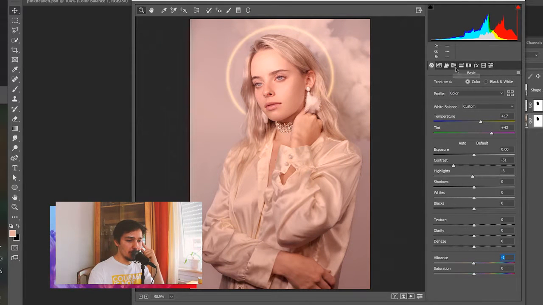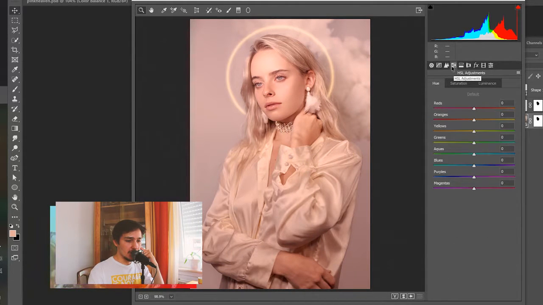Also, if you go, for example, here, HSL adjustments, which is my favorite, here we have hue. This helps us to control specific colors. So for example, reds, you can make reds more pink, or you can make reds more orange. As you can see, the image changes a lot. We have here oranges. We can also control oranges. We can make them more yellow or more orange.